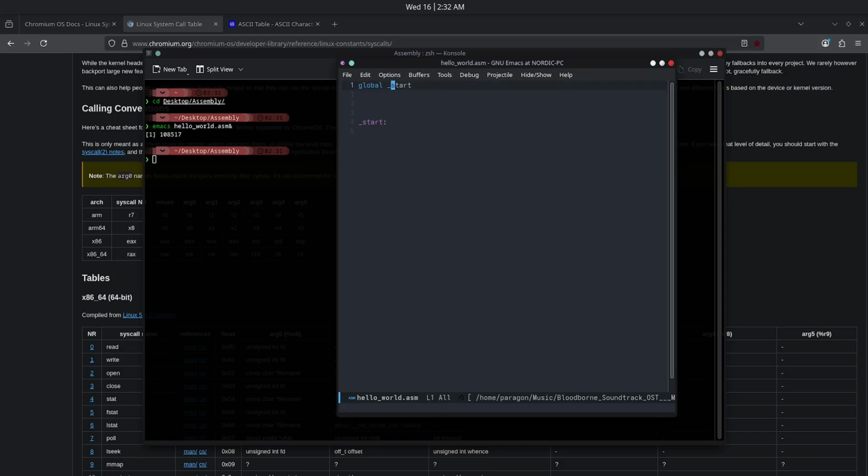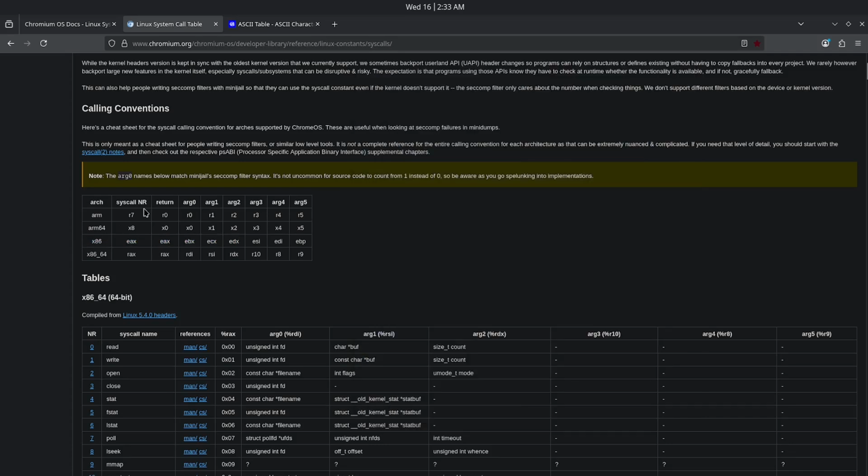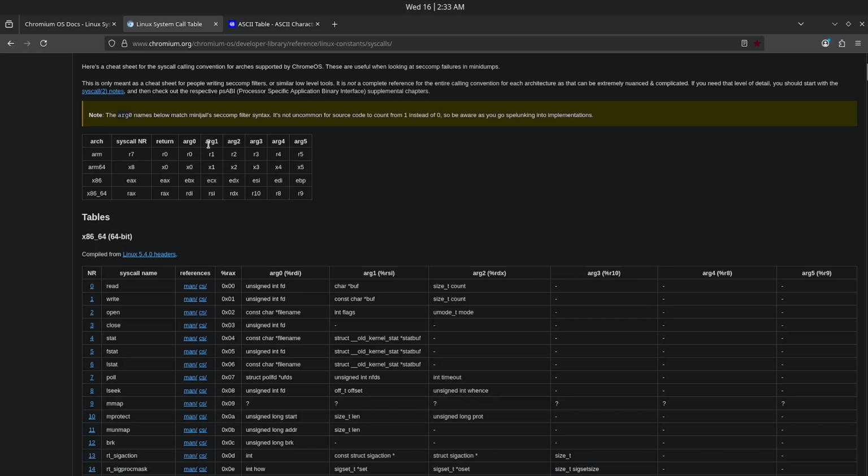Now that we've defined start, which is our entry function, we can start calling system calls. Since we're using x86 assembly, we're going to use EAX, EBX, ECX. You can see that arg0 is going to be EBX, so whatever value EBX is assigned is the argument 0 for that system call.